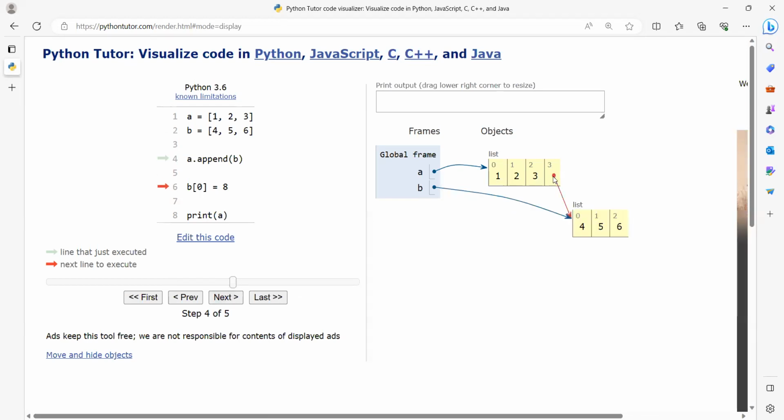What it did is the fourth entry was a reference which referred to the same list which is referred by B. So now, since this B and this fourth entry of this A is referring to the same block, any changes done on B will also have an impact on A if you access the fourth element. Now, you can just observe here, this value is changed to 8.